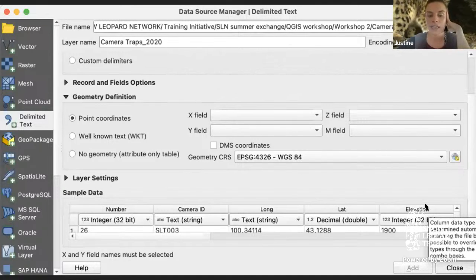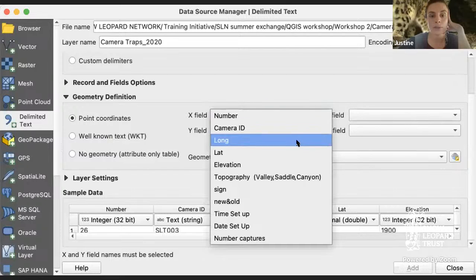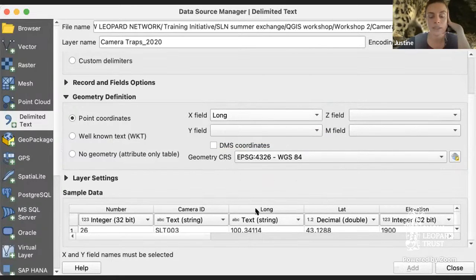So I have to add that geographic reference data to this so it recognizes where to plot it. These are the point coordinates, and that's the X and the Y field. The X, as you remember, is the longitude data, so I'll go to long, which matches the longitude data. And the Y is the latitude, which we looked at earlier. So I can click that.